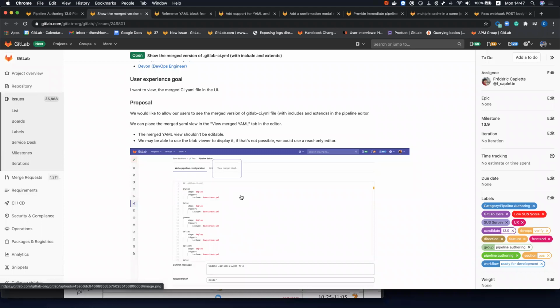So it is impossible for someone looking at the pipeline configuration with the includes keyword to see where the file is coming from, or what the content of that include keyword is. So the idea here is to provide an additional tab that you can click on, and you will see the merged or extended version of the YAML of your pipeline configuration. So it will be easy for you as a user to see what the content of your configuration is if you use the includes keyword.